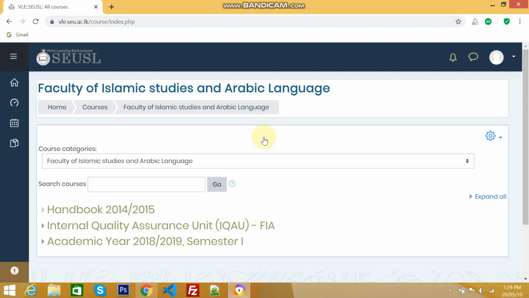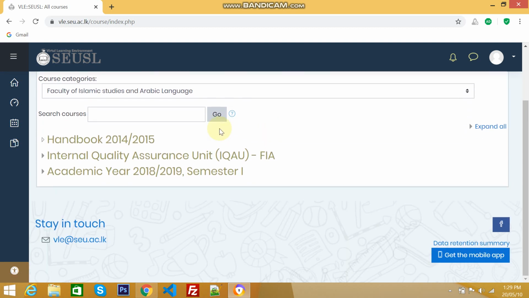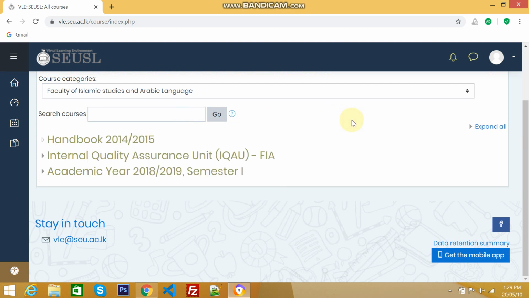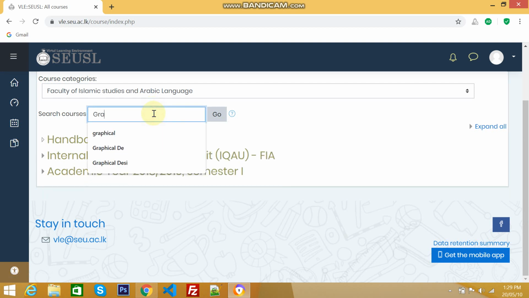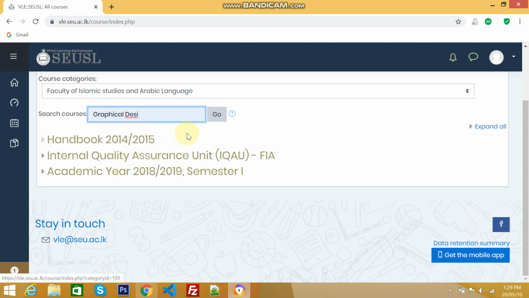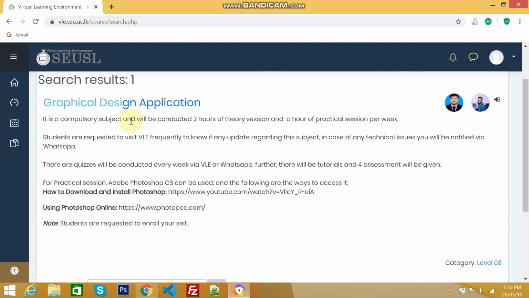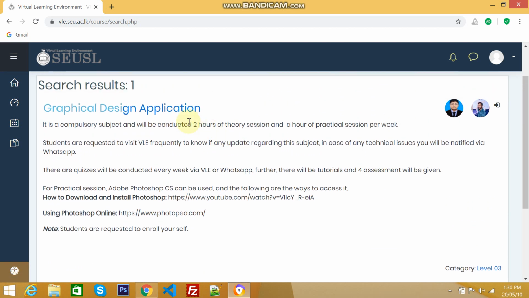You will be redirected to another page. On this page you can search for your subject with a subject name keyword, or else you can find the subject if it is listed here. So I'm going to search for my subject, graphical design or something, so my subject keyword, and click go. So this is the subject I'm looking for. First you have to confirm that your subject name is okay and your subject teacher is okay. Everything is okay, so just click the subject.